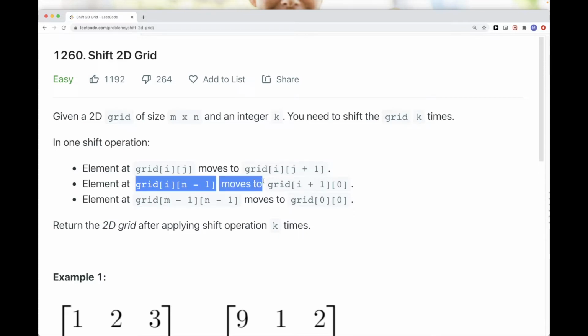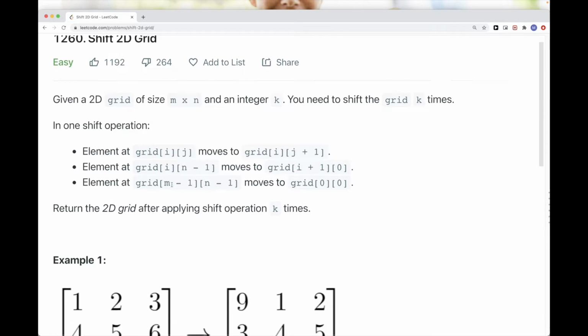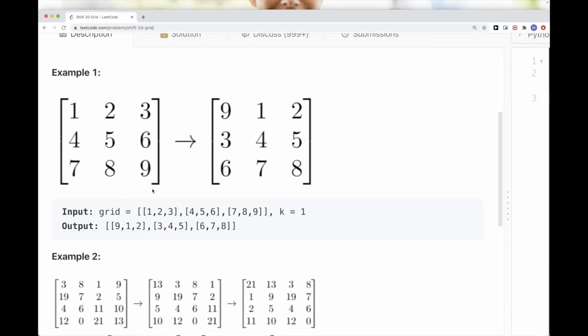What this means is that each cell from the last column moves one row down, in the first column, of course. So this will be clear with an example. Here we have this example with this matrix. So 1, 4, 7 moves over to the next column. We have it here: 2, 5, 8, the second column, moves to the last column.